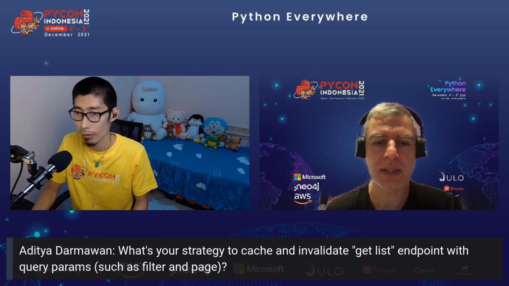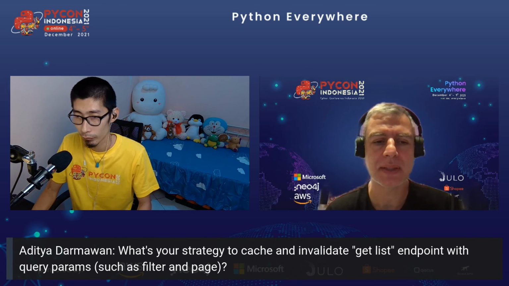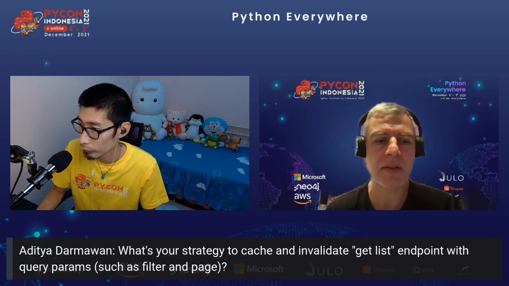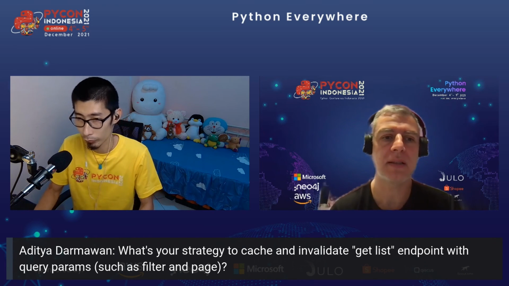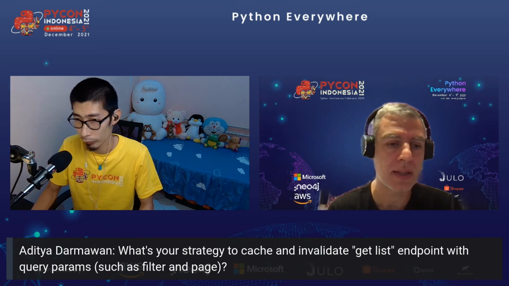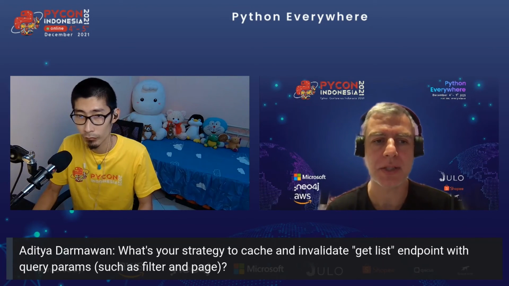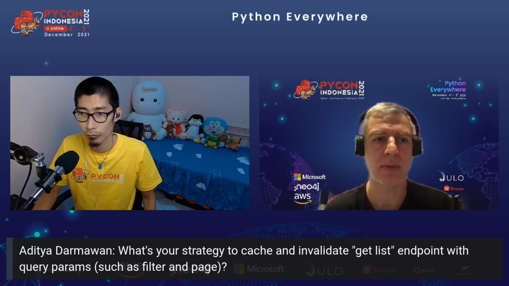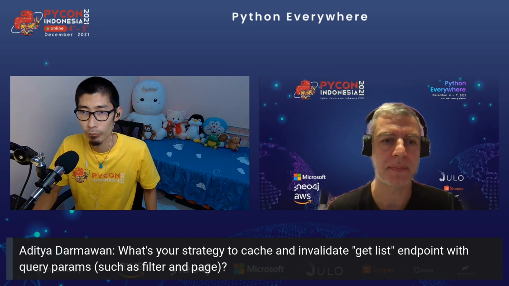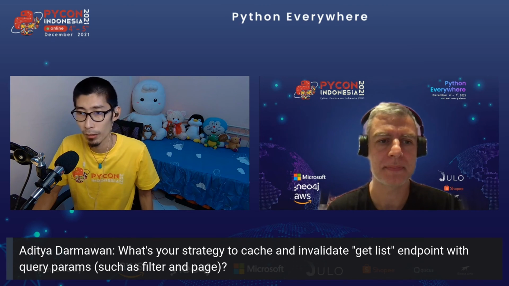What's a strategy to cache and invalidate a get-list endpoint with query params, such as filter and page? And here I think there is a confusion because the cache has different meanings. I assume that the cache that Aditya Dharmawan refers to is actually the cache on the client side, so HTTP cache. And my talk was actually about object cache on the server side. So there are unrelated concerns in that case. My talk is not related to client-side caching.